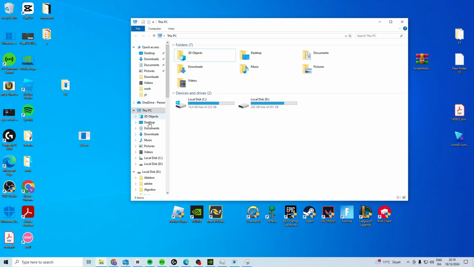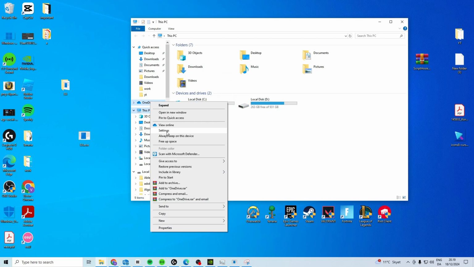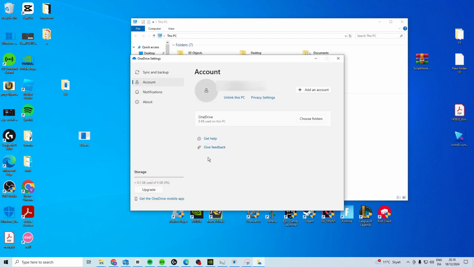Then what you want to do, once you found OneDrive in here, you want to right click on it and you want to go to Settings. Now if Settings is not up here, you can press Show More Settings or Show More Options down here and you'll be able to see the settings. Then you want to open it and head over to Account, and then you want to click on Unlink this PC.